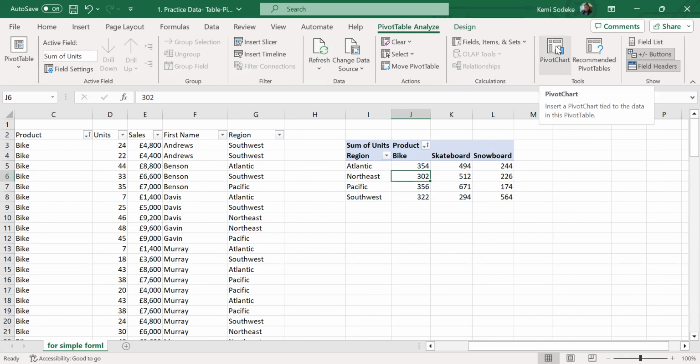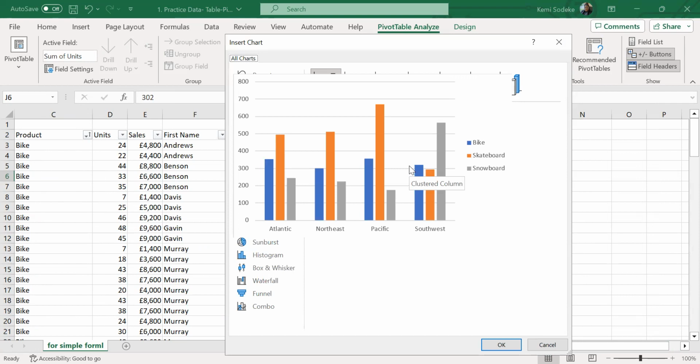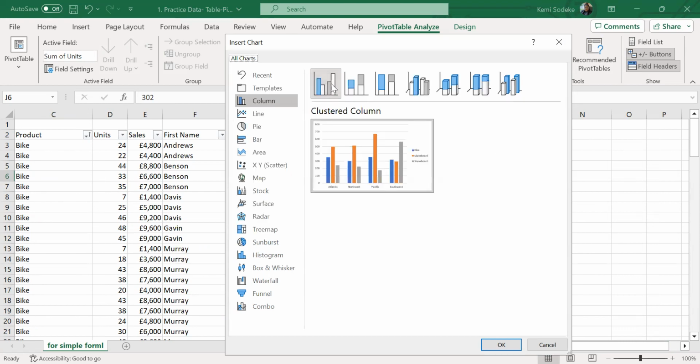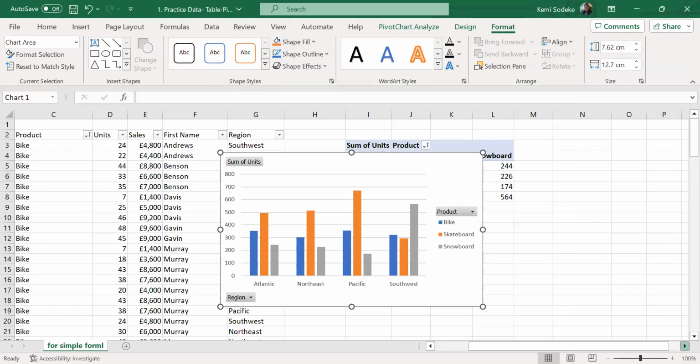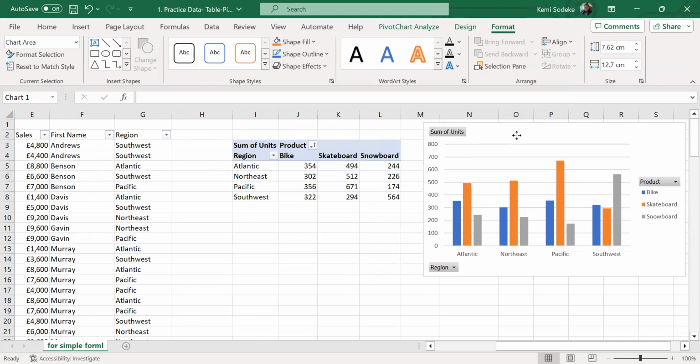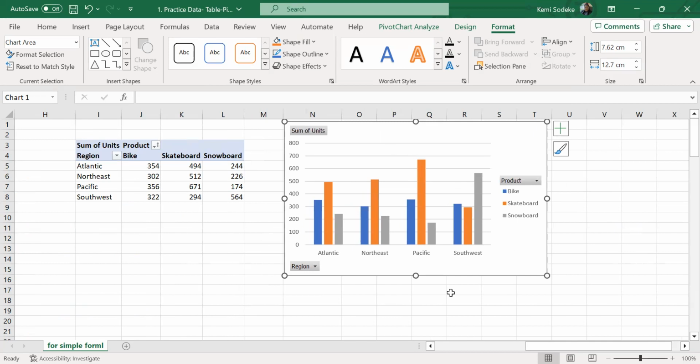So I will click on a pivot chart. What a pivot chart does is add a chart to your data, which is driven from the data in your table. So let's put a simple chart. Let's put a simple column chart. So that's a column chart, okay? And this is our chart here. So it gives you a simple chart based on your pivots.